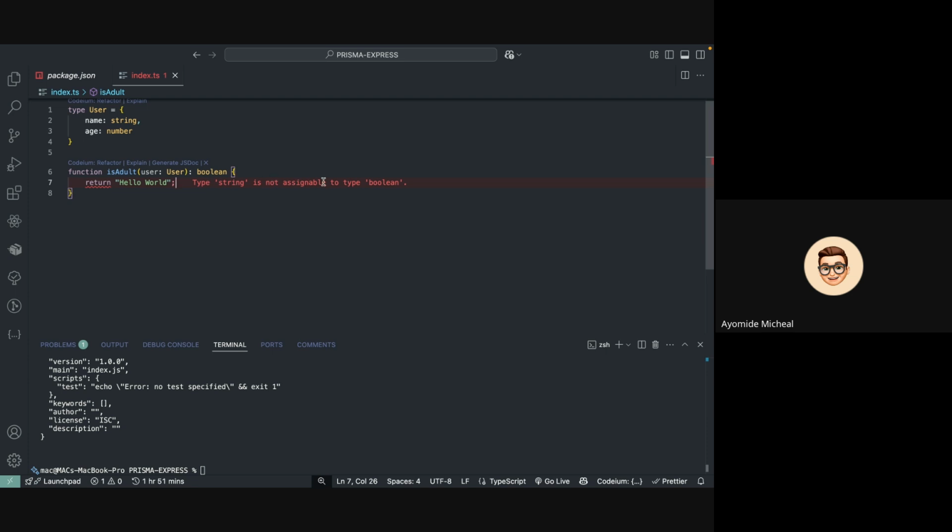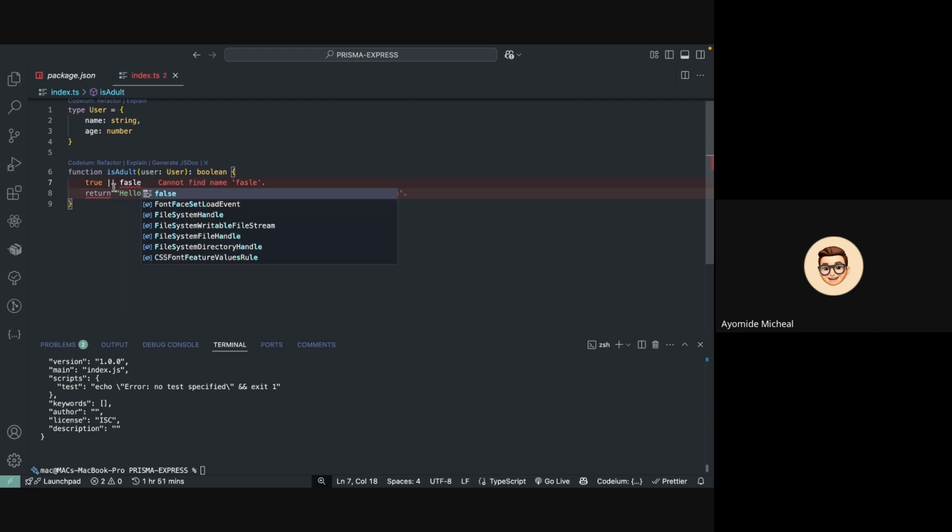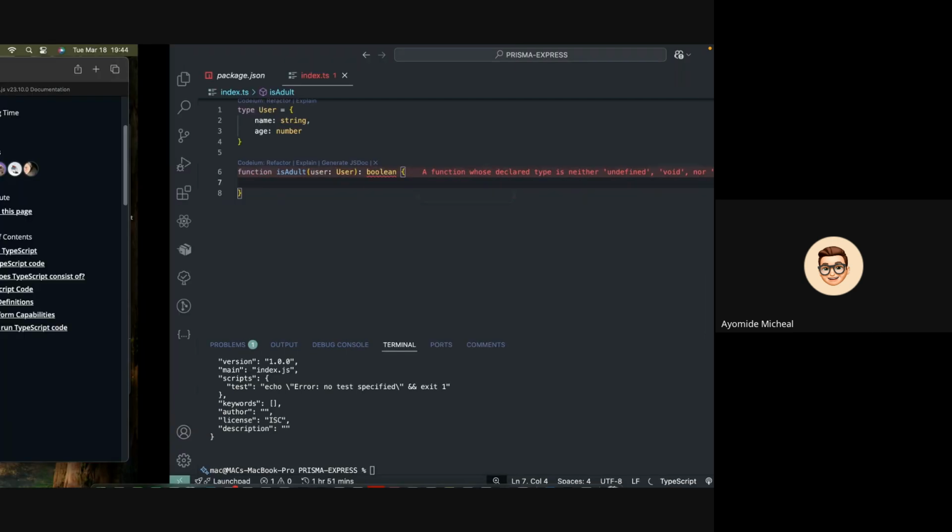Type string is not assignable to type boolean. Which means we have to return a boolean. And what is a boolean? Don't forget I said a boolean is either true or false. So that is it about type declaration.